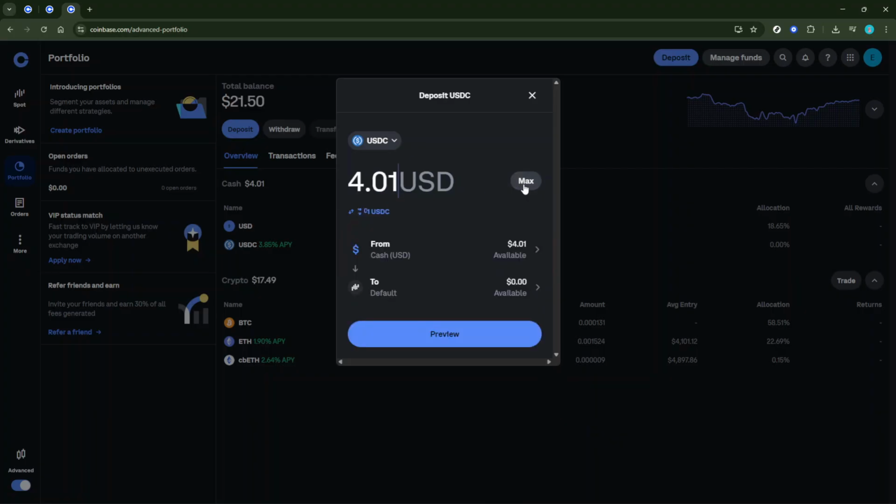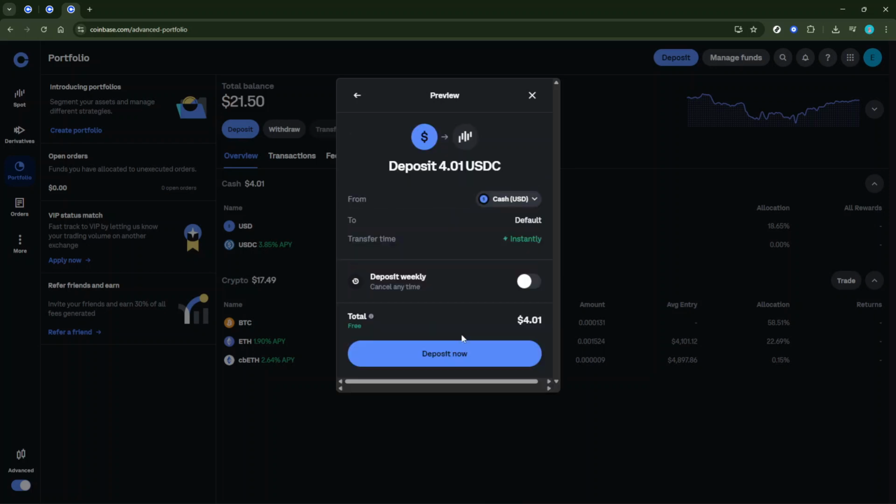The processing time can vary. For crypto, it often depends on network congestion, whereas for fiat transfers, it may depend on bank processing times. During this waiting period, it's a good practice to keep an eye on your email for any confirmations or updates from Coinbase. They often notify you about the transaction status, and it helps you stay informed about where your funds are in the transfer process.